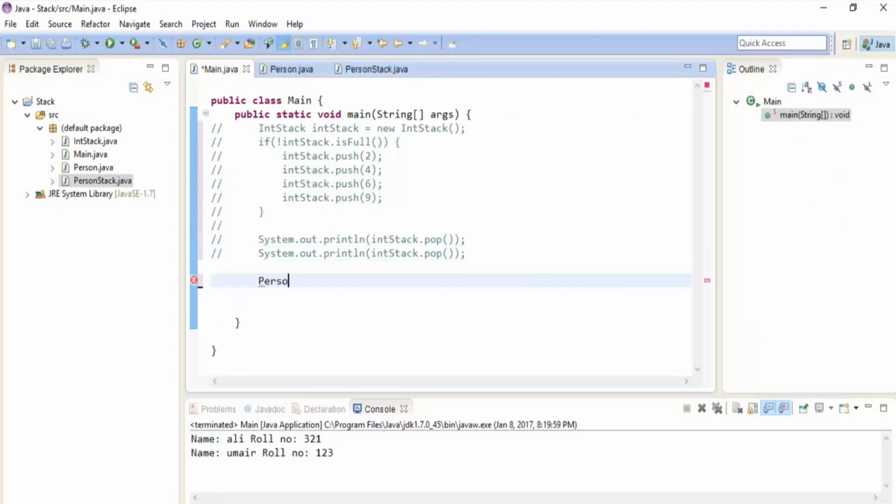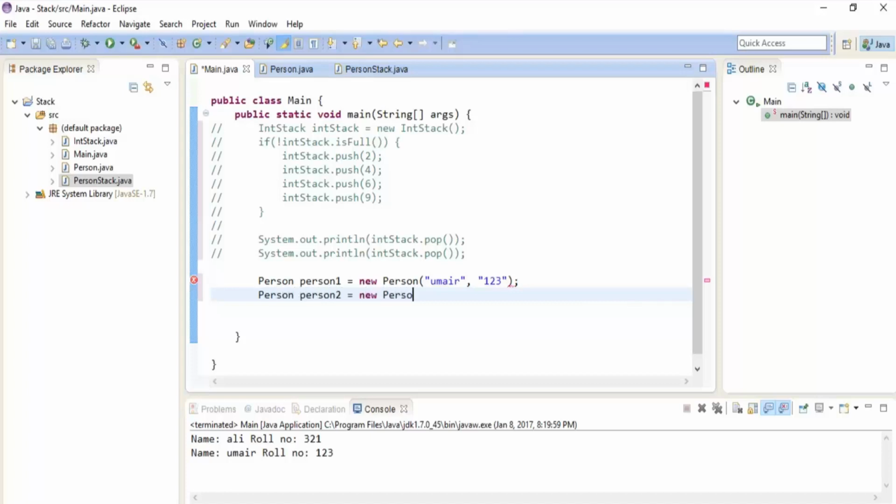Alright, let's create two objects of person so that I'm able to push these person objects into the stack. So person, and I'm going to send out the name, and let's say the roll number is this. Alright, let's create another person object. Now I have two objects that I can push into the stack of my person stack class.